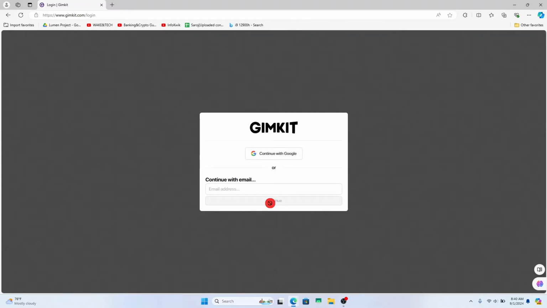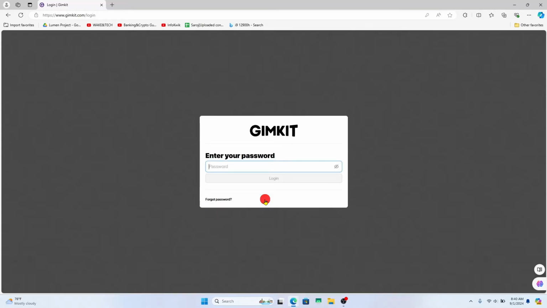Just click on this option and you will be asked to either continue with your Google account or proceed by entering your email address. If you chose your Google account while signing up, then you can click on continue with Google or just enter your email address that you have used while signing up. Then click on continue and you will be asked to enter your password.